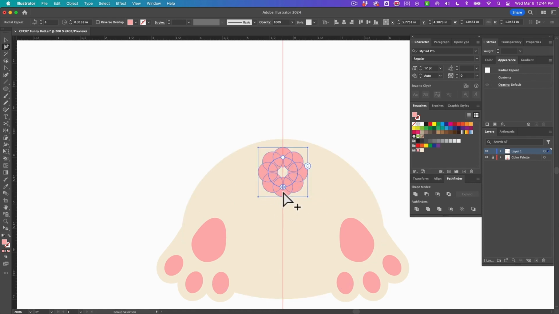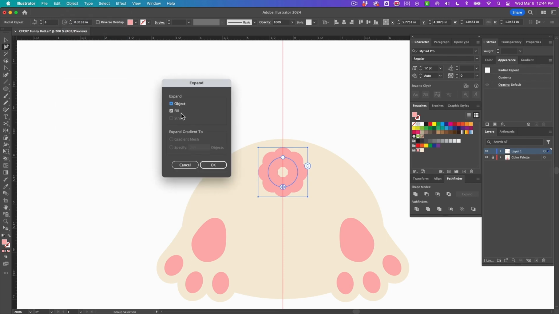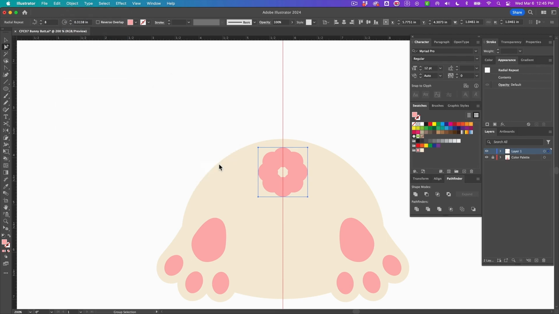And once you get this looking the way you want it, now we need to convert these to actual vector shapes, because right now this is just a live effect. So your cutting machine won't be able to cut this. So we need to come up to Object, Expand, Object and Fill, keep them checked, and click OK.